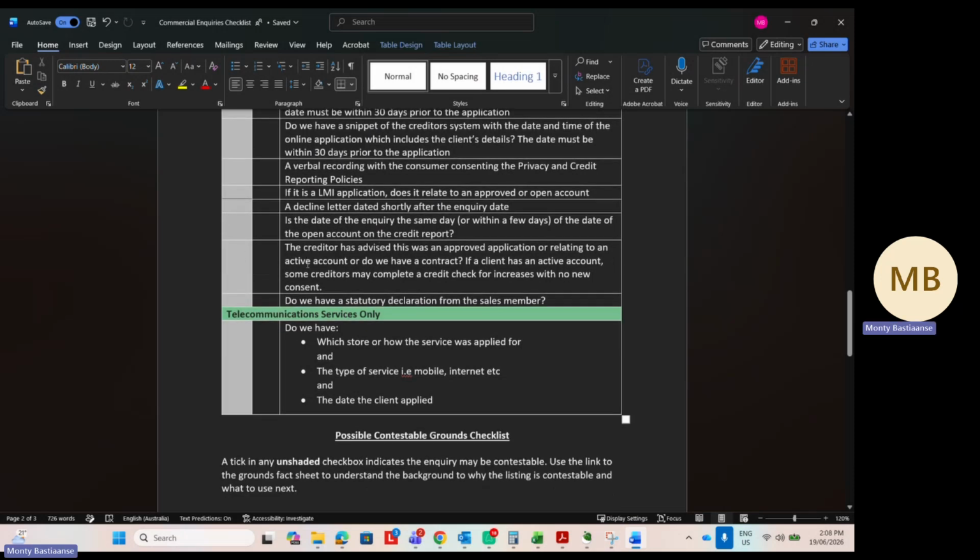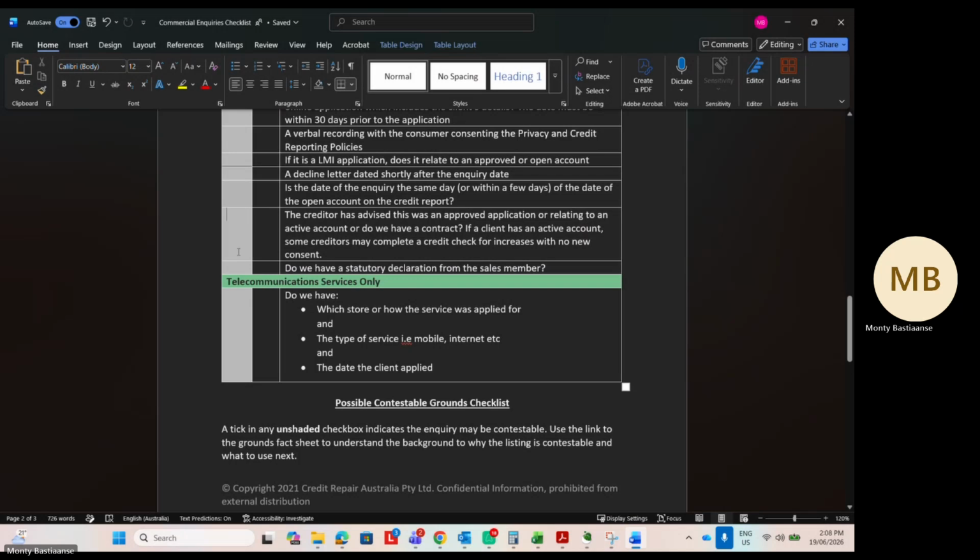Next point here is the creditor has advised that it was an approved application relating to an active account or have a contract. Active account: some creditors complete credit checks for increases. So it's an already existing account and it's just an increase on that with no new consent. So it kind of relates to the above as well. If the creditor is providing and confirming that, then yes, we can validate that.